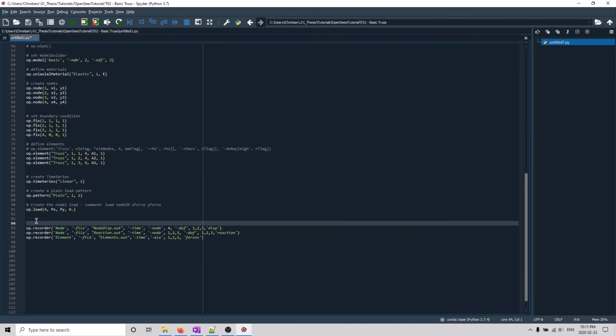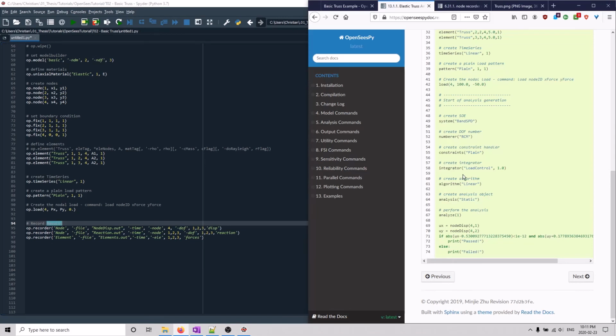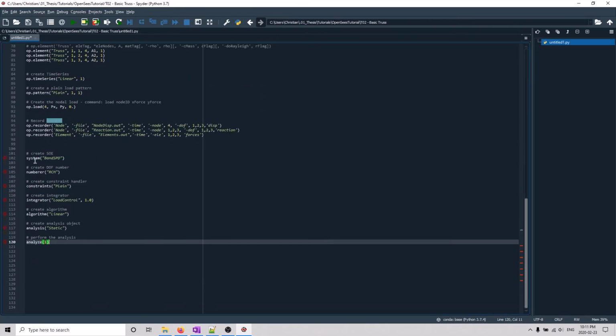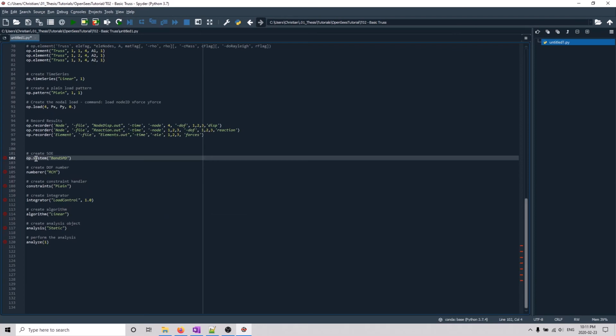We have recorders. So, record results, and then finally, this is the analysis portion. This section, I'll quickly describe what's going on with these guys.